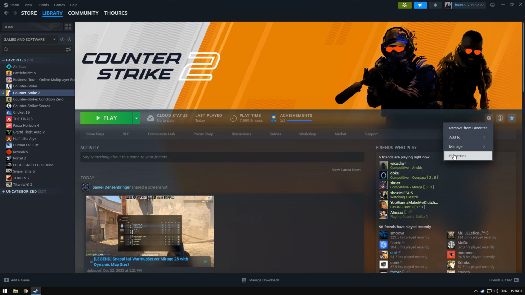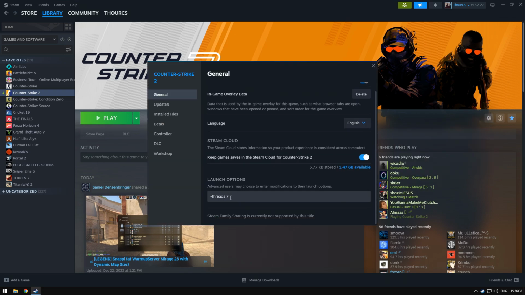For the launch options, I'm just using threads. And if you have an AMD CPU, you can try using the high. Anything else doesn't work in CS2.